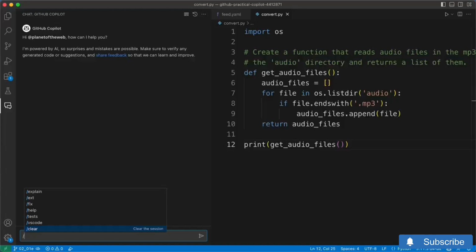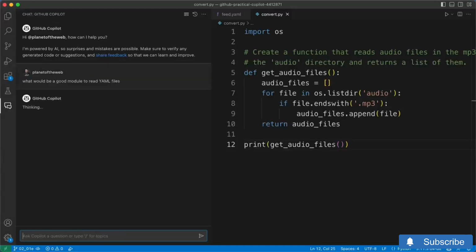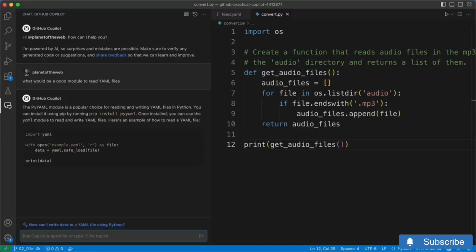And so you can ask it questions about code. So, for example, you can ask something like, what would be a good module to read YAML files? And it understands that I'm working with Python and it gives me a suggestion. So this is pretty cool. You can ask questions about code, and it can even understand the environment that you're working with right now.